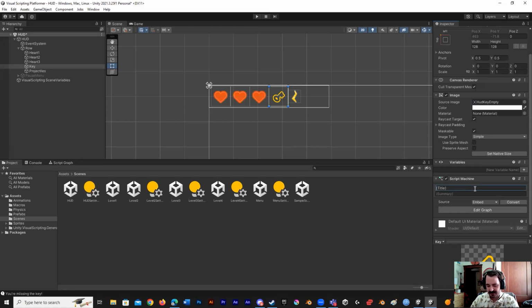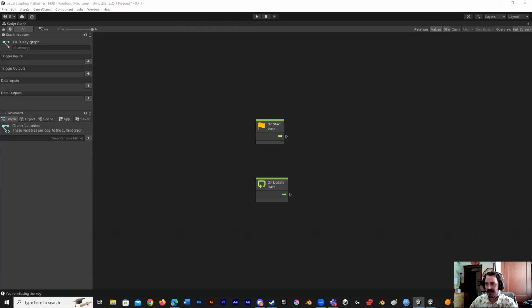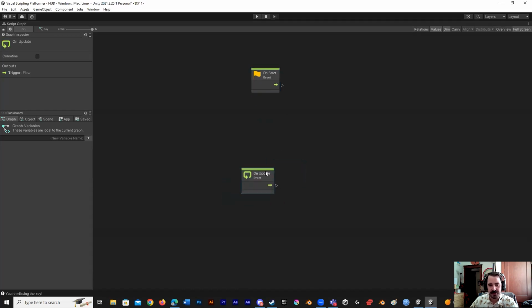So I'm just going to call this HUD key graph. And I'm going to hit edit graph. So I'm going to open this up, and we'll start with our onStart function. We're going to use both of these, so I'm not going to delete them just yet.